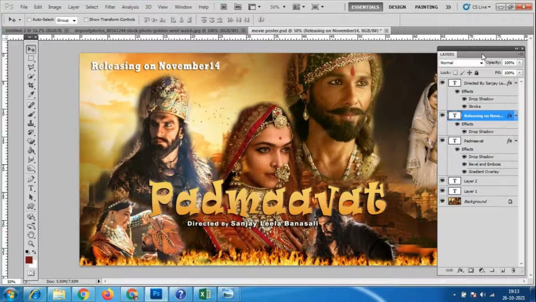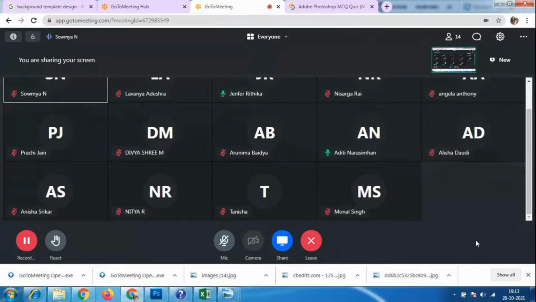Anybody having any doubt? So which tool are we using to create a movie poster design? Anybody can tell me? Clone stamp. The major role is played by the clone stamp tool.